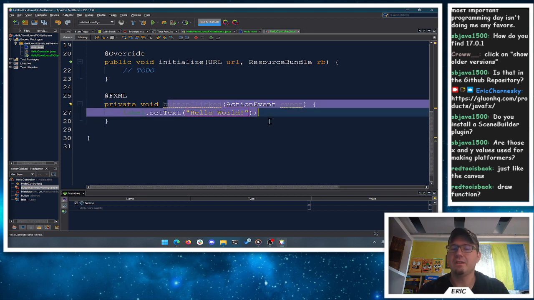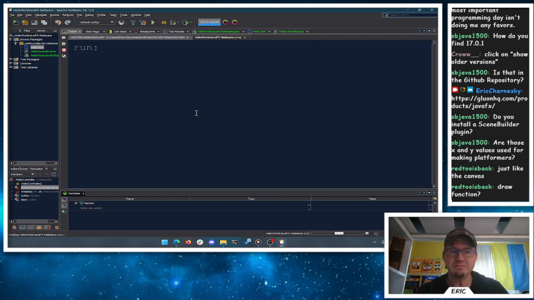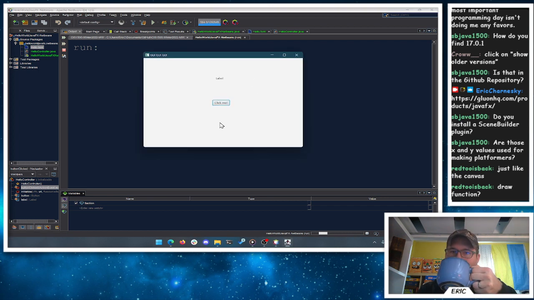So when the button's clicked, I'm going to set the text of the label to hello world. That should be it. Let's give it a run. So it should go through pretty well now. And I see it just says label, and I see click me, and now it says hello world. Now, every time I click it, it's setting the text to hello world, so it's not changing all those other times. No big deal. Notice I have this GUI up here.